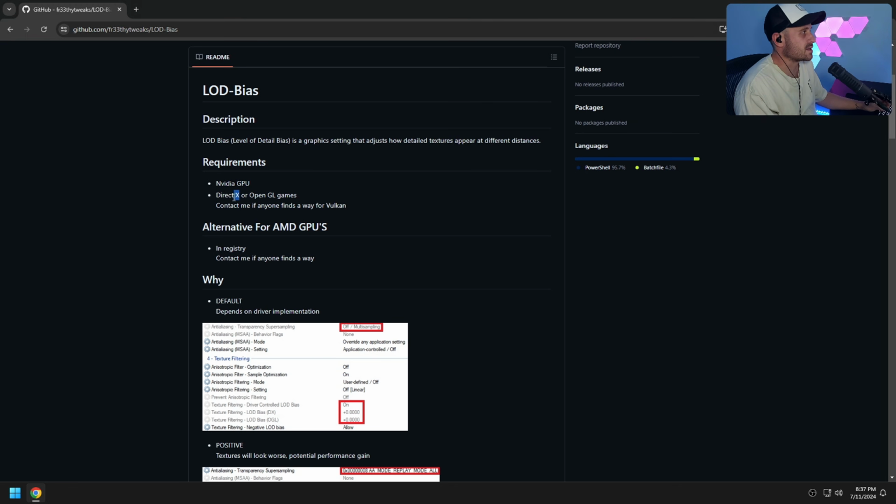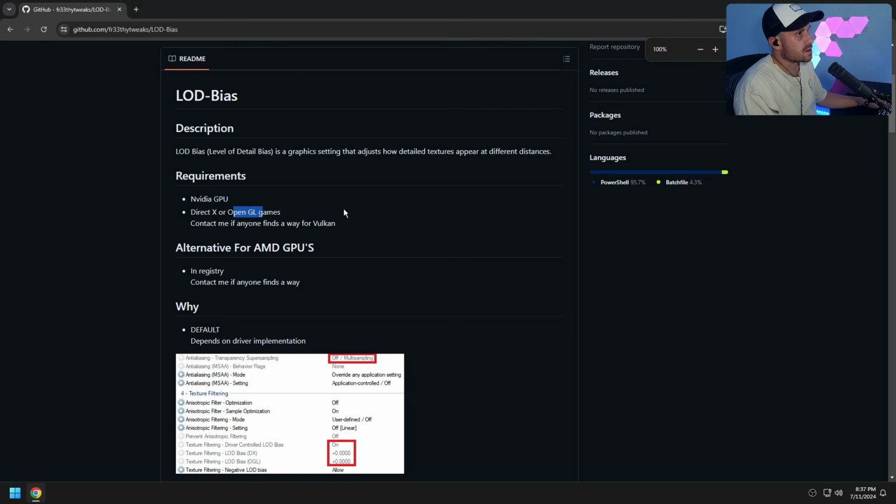Also, let's say you've got the NVIDIA GPU, check. This will only work in DirectX or OpenGL games. Unfortunately, I've not found a way to get this to work for Vulkan. Maybe somewhere smarter out there knows better than I do. Let me know. I'd like to include it in this guide. I will update it if it needs updating.